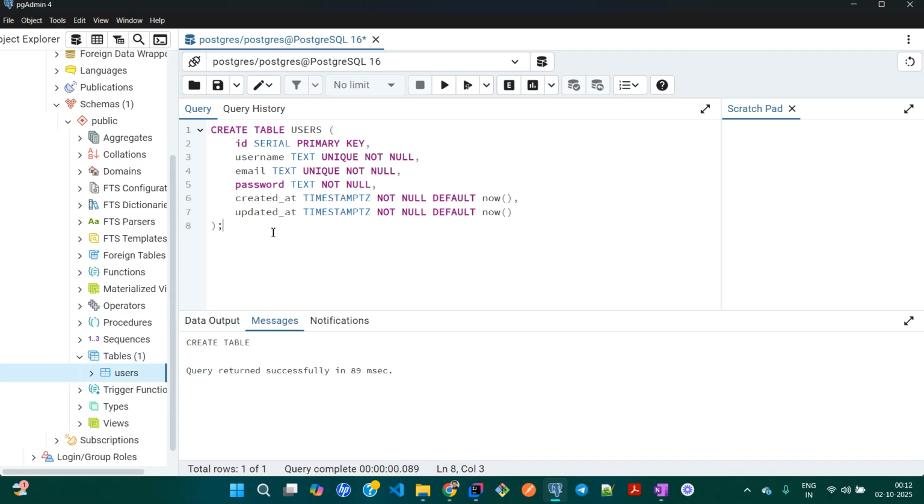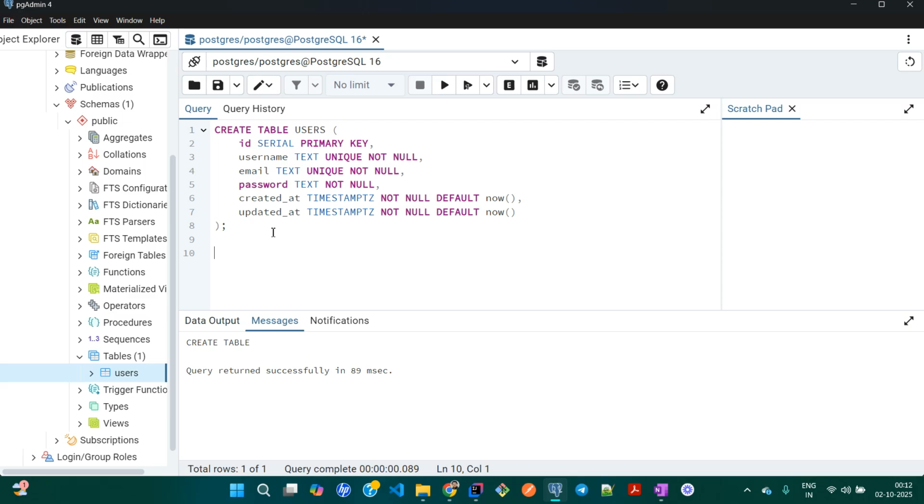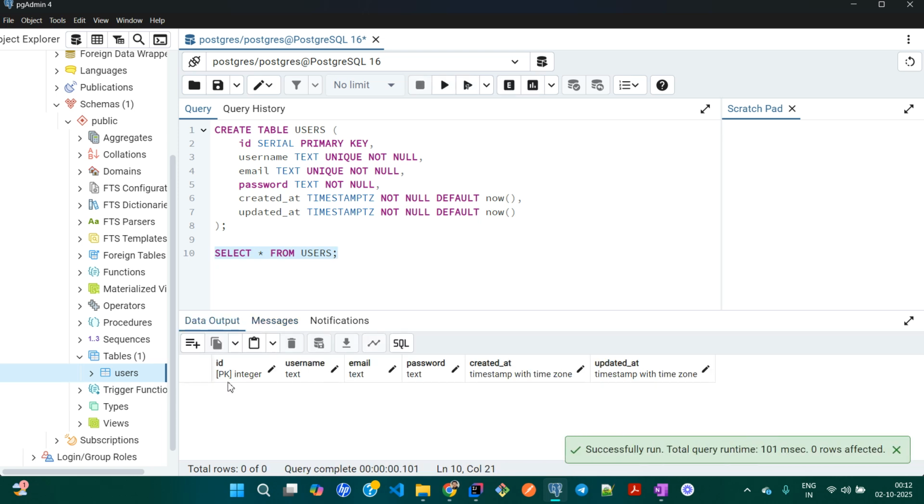Now let's see what content is present in this particular table. To check that, we use the query called SELECT to read the data, SELECT * FROM users. Users is our table name and star means all the columns you want to fetch. So if you see, nothing is present, but the table has been created. ID is our primary key, username, email, password, created and updated dates. Now let's insert some data. We want to insert some data into this table.